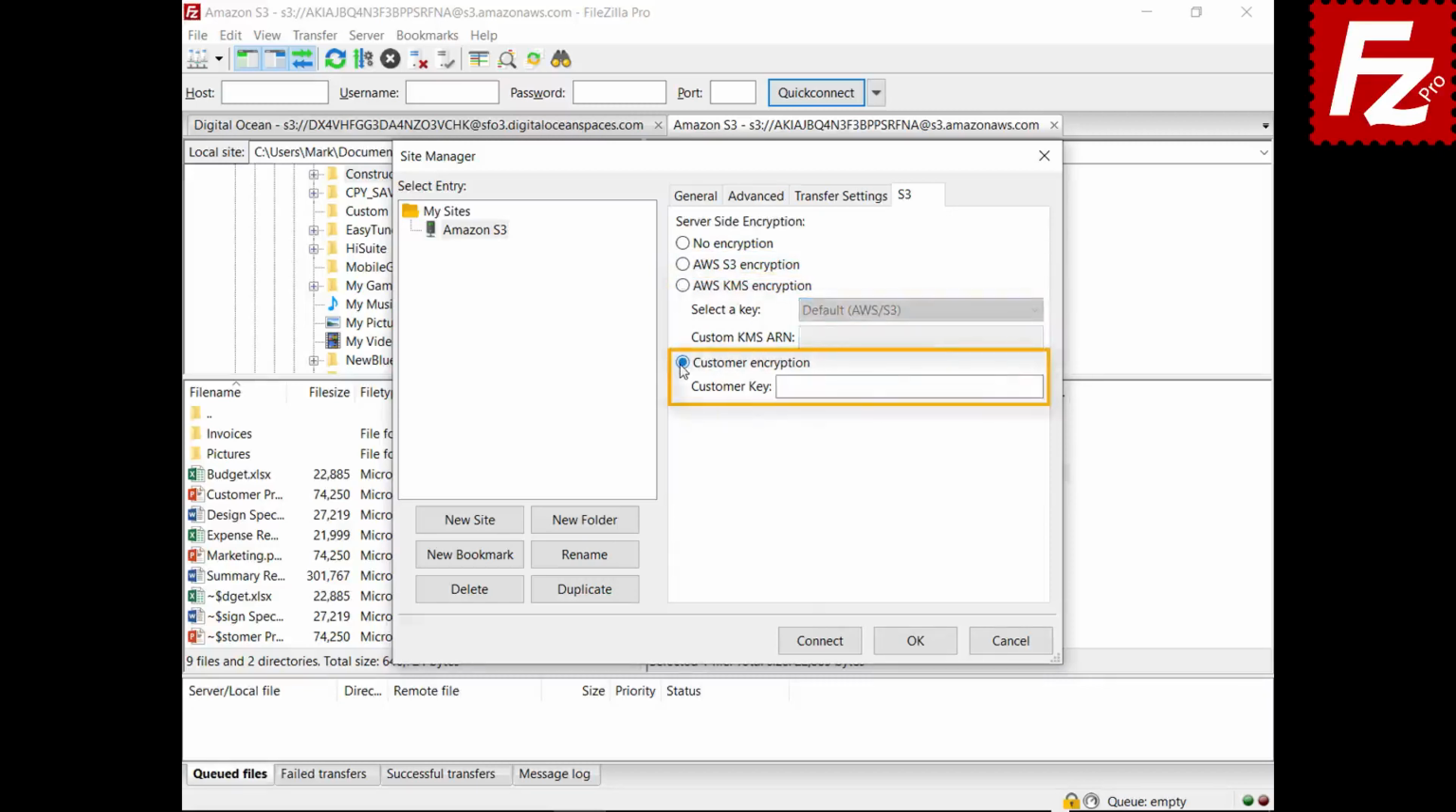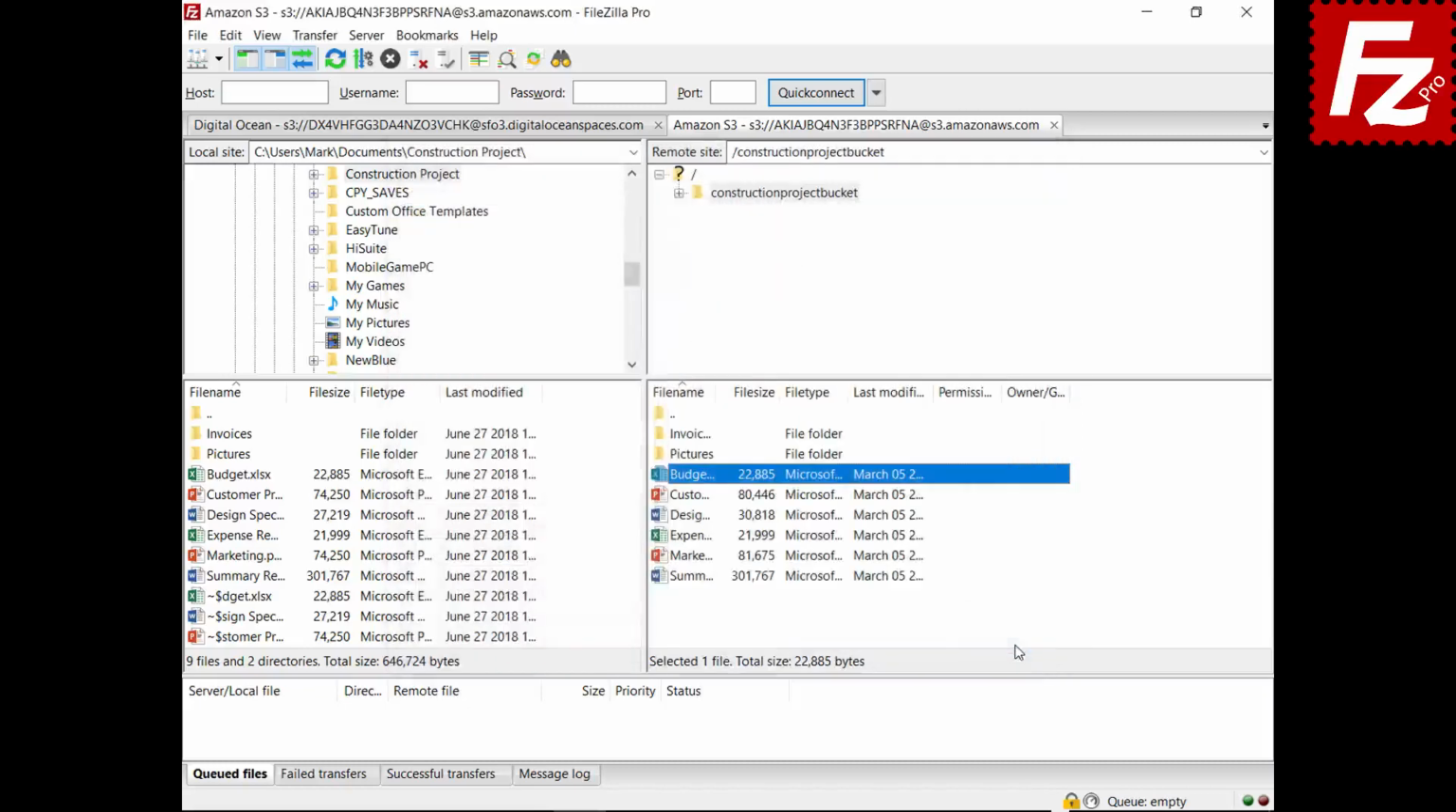It is also possible to set your own encryption key. Use this option when you want to manage the encryption key yourself. The custom key is used to encrypt the file when uploading and to decrypt when downloading. Keep in mind that if you lose or forget the encryption key, you will not be able to recover your files. For details about the encryption types, visit the page Protecting Data Using Server-Side Encryption. See the link in this video description. In this video, you learned how to use Amazon S3 server-side encryption with FileZilla Pro.